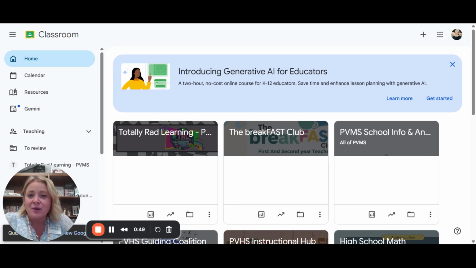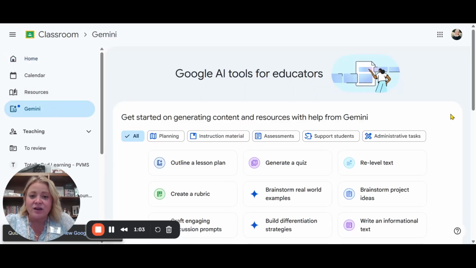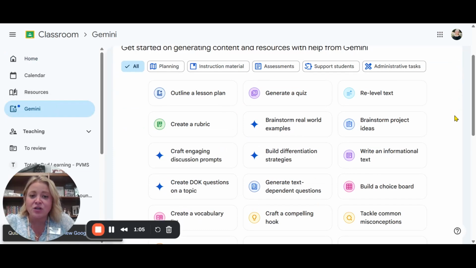So I want to show you about the new Gemini in Google Classroom. You may have noticed when you logged in this school year that you can see Gemini on the left-hand side. For right now, Gemini is only available to teachers in our district. When you click on Gemini, it is a really great option for using some of the tools that are prompted for you, where you don't have to do as much chatting with the language model. It will do most of the thinking for you and prompting you.